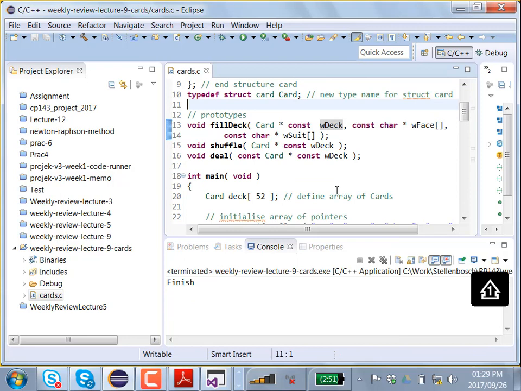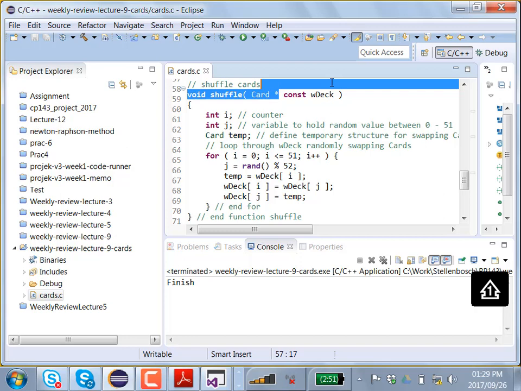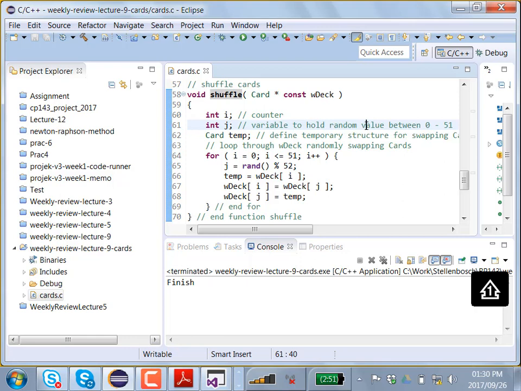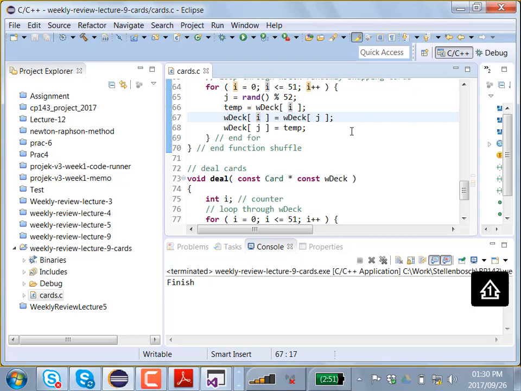Let's shuffle the cards. You pass it the deck of cards that now has values, different suites and faces. Then you have a for loop that iterates through all the cards. It picks a random index using the rand operand over here, and that index will be between 0 and 51. Then it just swaps the card at the jth position with the one at the ith position. That is very similar to, for example, bubble sorting, how you do that.